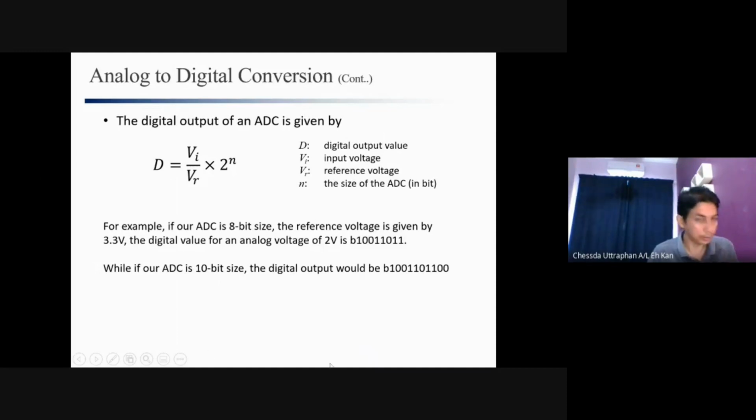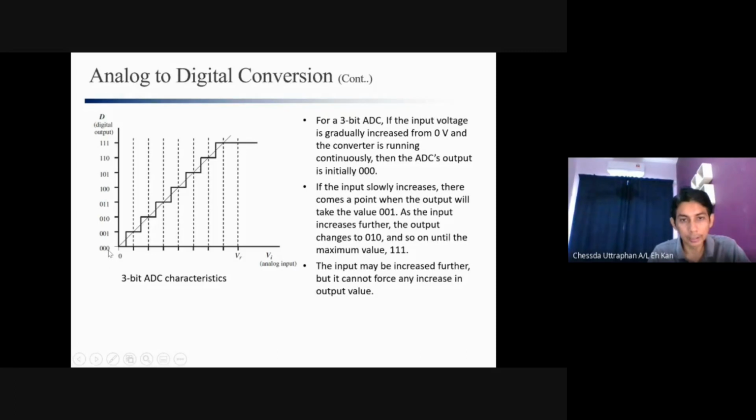Okay, so let's go fast a little bit more. So let's say our ADC is very small, 3-bit. So if our ADC is 3-bit, it means that 000 represents 0 volt, right? And 111 will represent the maximum value, the VR, reference voltage. So we will only have 8 digital values, right? If 3-bit, 2 power of 3 is 8. Okay, 000 to 111. So we will see that this is VR.